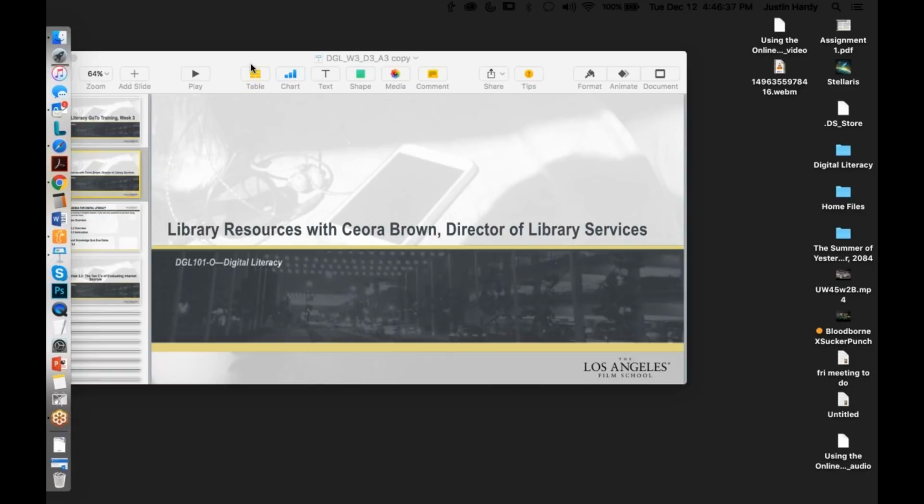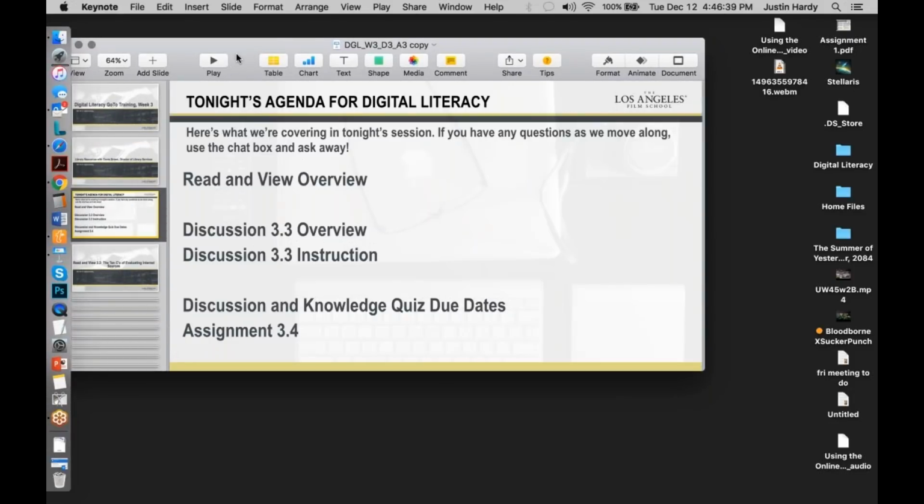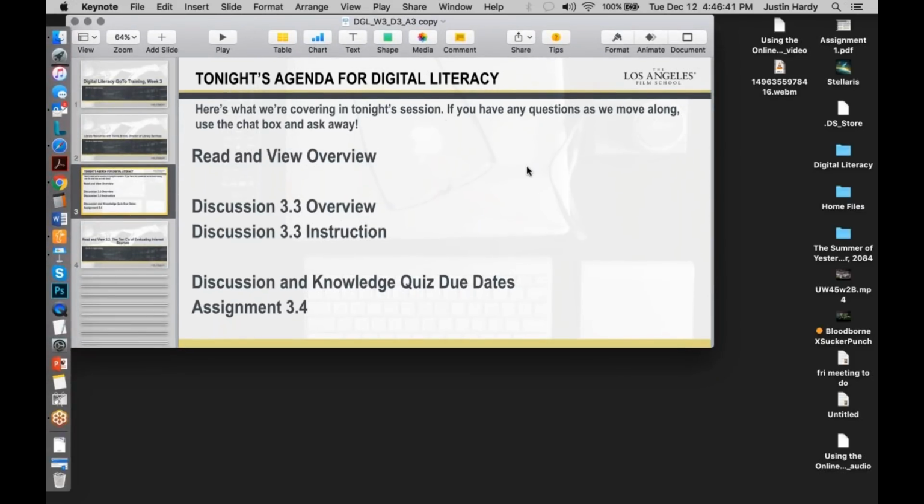So first things first is we're going to go through our agenda for the evening. So these are going to be the things that we're covering. We're going to talk about the read and view activity and the read and view overview and some of the things that you want to look at when you're working on your discussion and your assignment this week. And then we're going to talk about the discussion, go over the assignment, and then we're going to leave a little bit at the end so you guys can ask any questions that you might have concerning the assignment, your discussion, your quiz, or any other concerns you might have, since we're all here together and can have this conversation live.